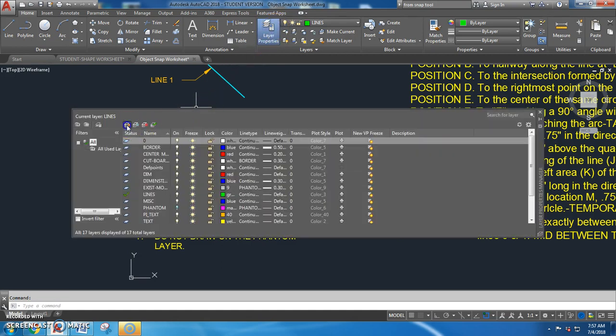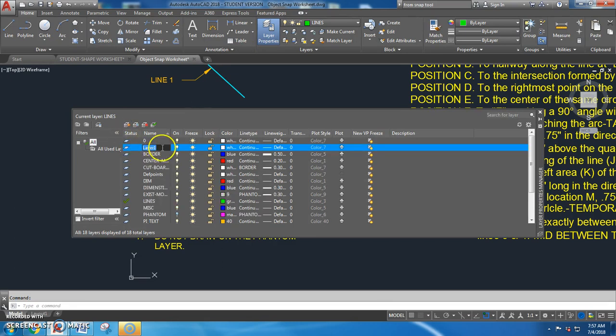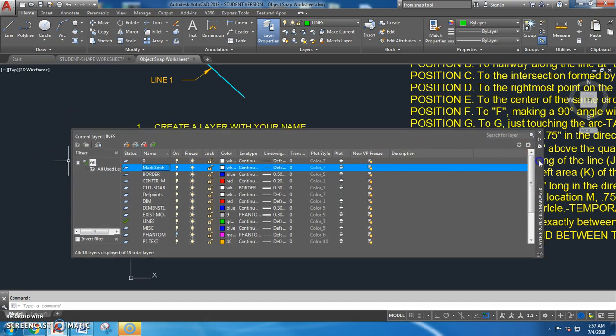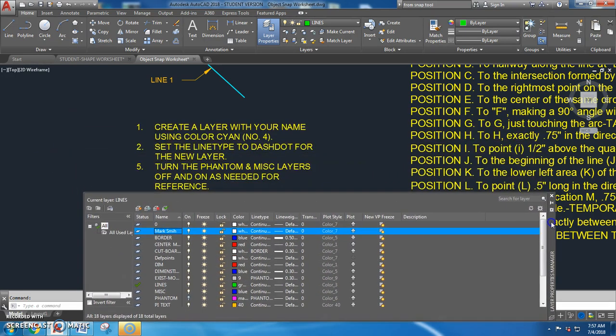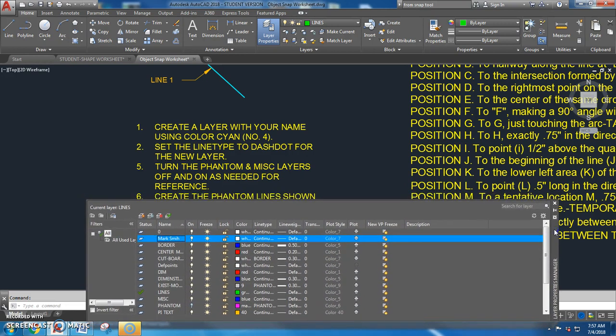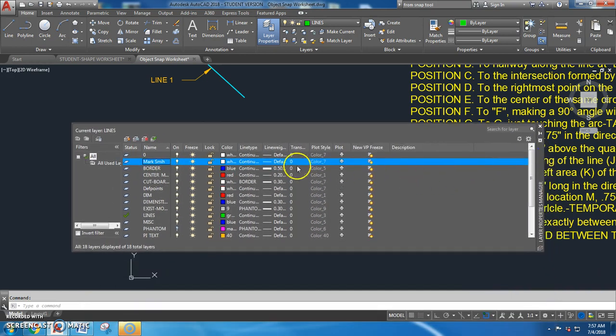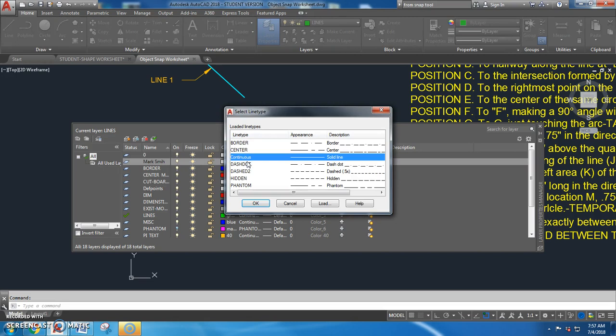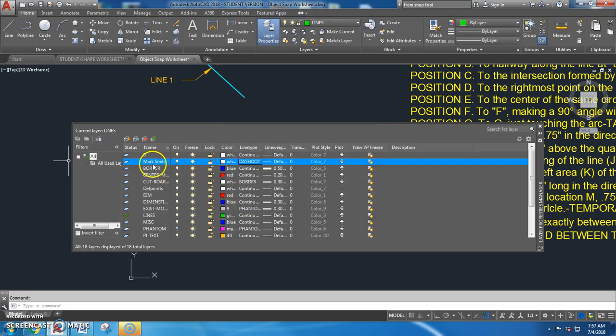I'm going to click a new layer icon, and I'll call it Mark Smith. And I'll move it out of the way temporarily so I can read my next direction. The number 2 says set the line type to dash dot for the new layer, and we'll do that. So I'm going to go to continuous. I'm going to select dash dot. There it is.